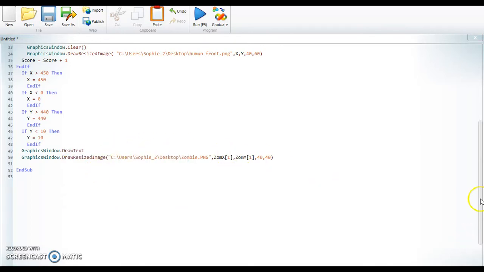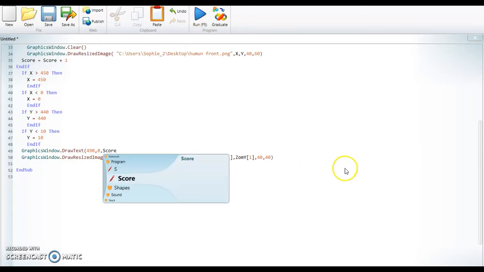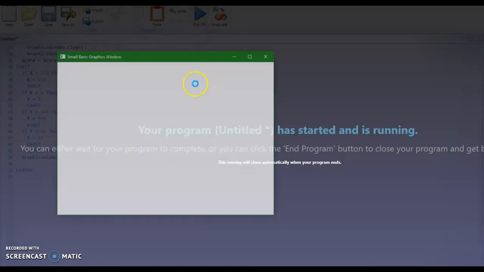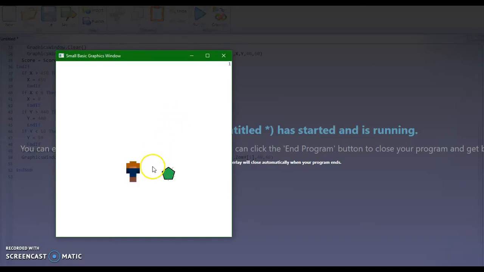And then you just want to do, right at the bottom, draw text. You want to do about 490, and then about maybe 0, so it's at the bottom left corner, and then you just want to put the text, which will be score. So that'll just show the score down at the bottom, so it's all good. Then you just do that. So when we move, we've got the score going up.